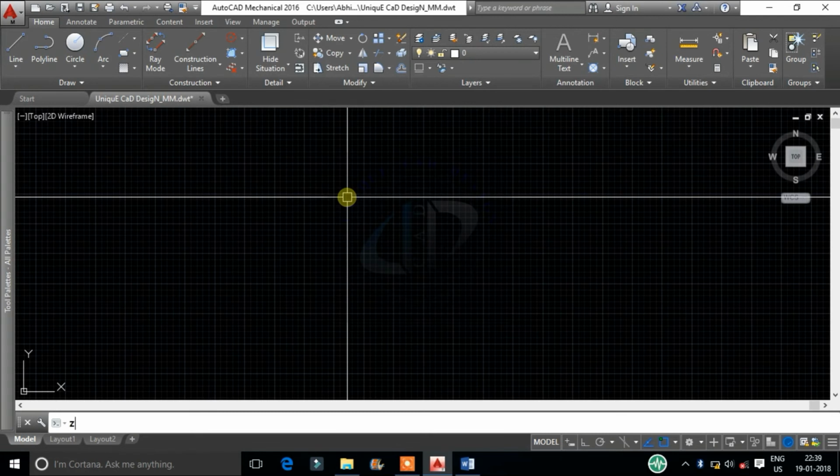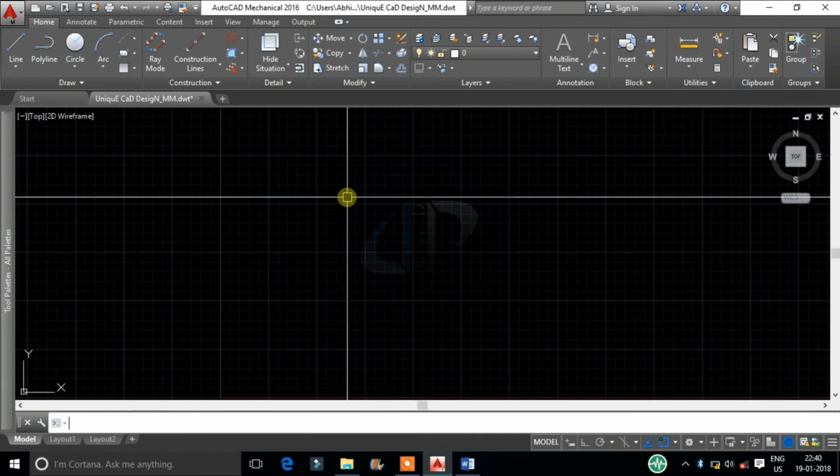After setting the limits, type Zoom and select All. By zooming all, the limited working area will adjust to our window size. Now the drawing sheet is ready to draft.